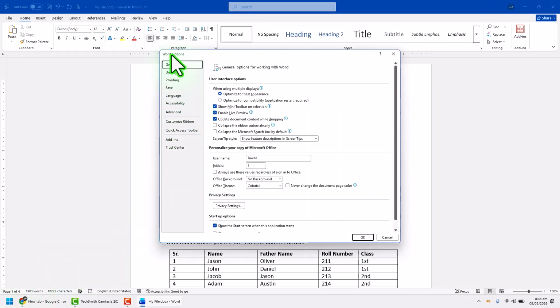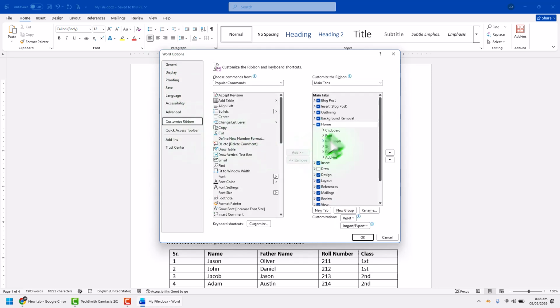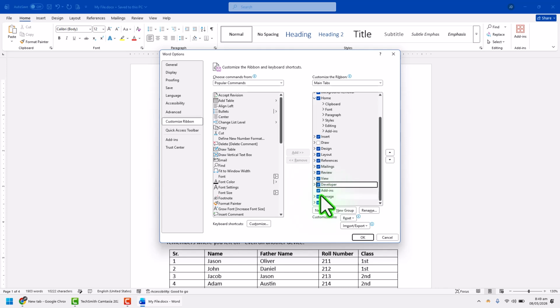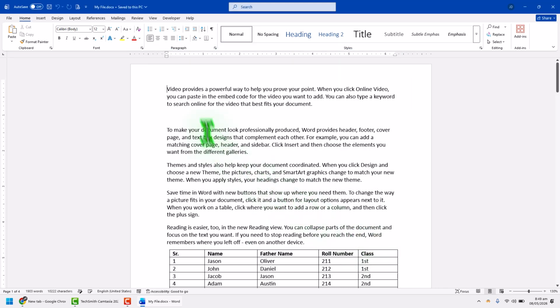From the left sidebar, click on Customize ribbon. On the right side, you will see a long list of tabs. Scroll down in this list and find Developer. Click the checkbox next to Developer to enable it. If the checkmark is already there, you don't need to do anything. Now click OK at the bottom. You will immediately see a new tab called Developer appear at the top of Word.